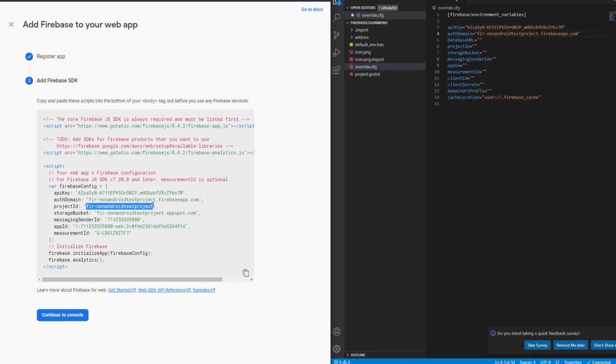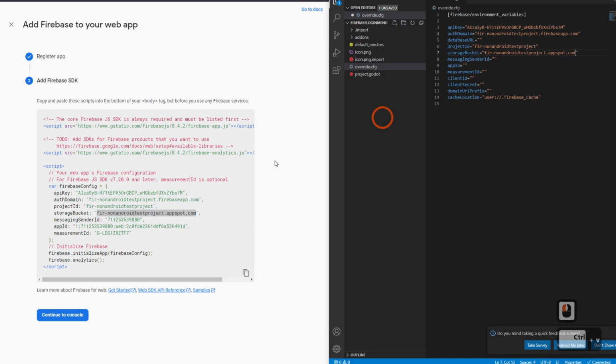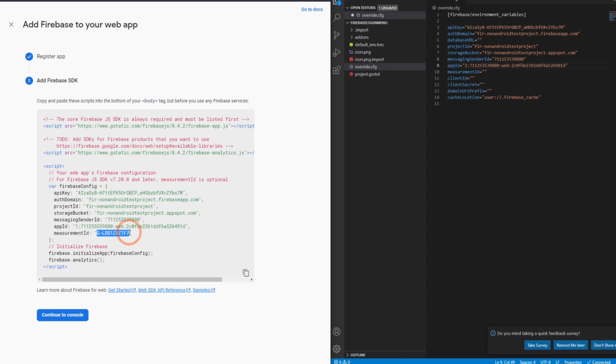Project ID, I copy that and I paste it into project ID. Storage bucket, I do the same. Copy and I paste. And then messenger or messaging sender ID, let's copy that, paste that. App ID, which is our application's ID, go ahead and paste that in here. And measurement ID, so I copy that and I paste that.